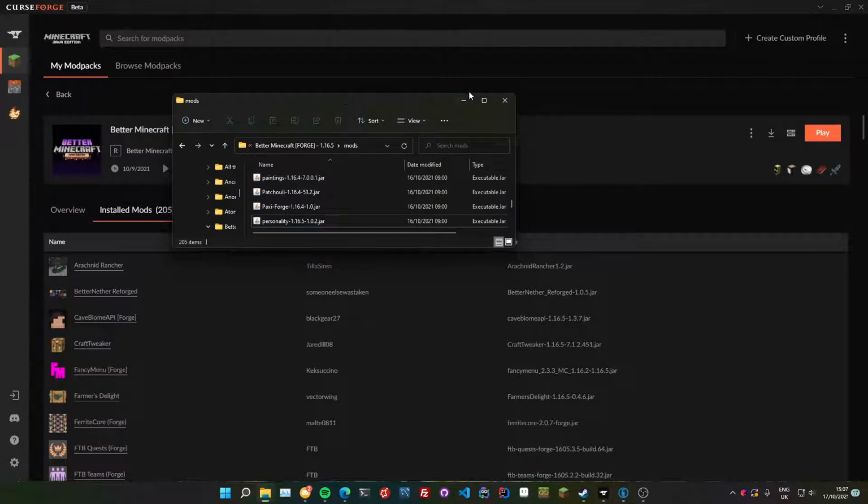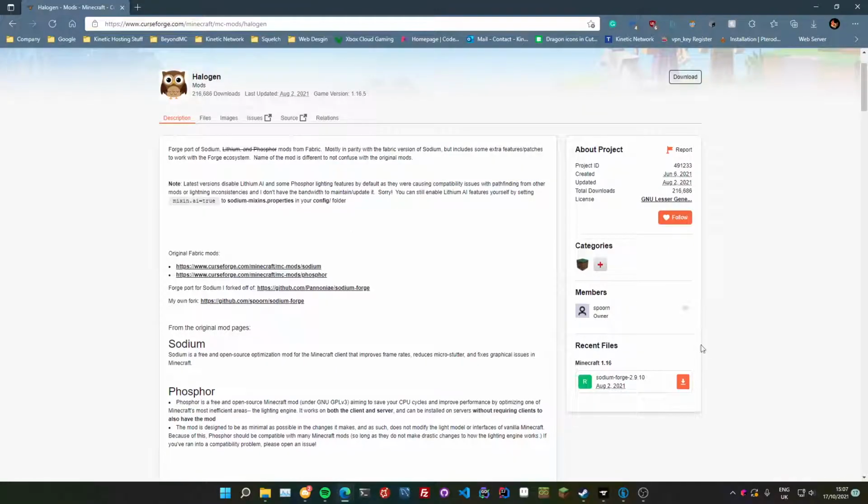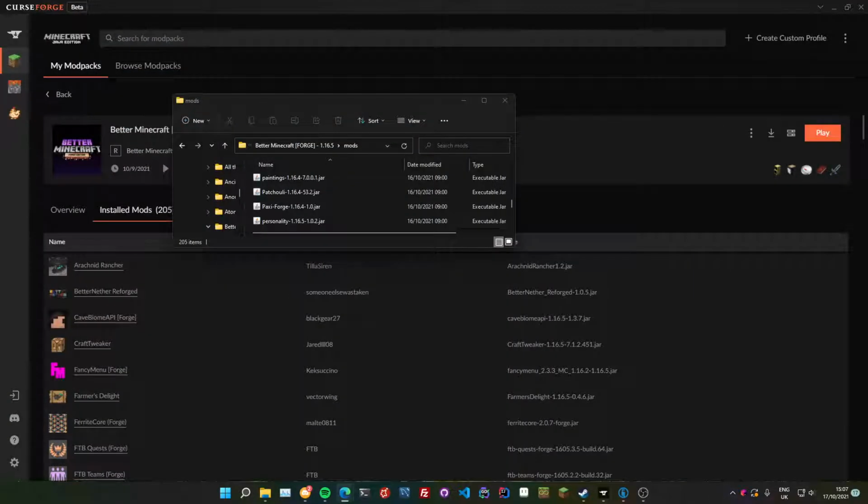Now, we're going to replace it with a mod called Halogen. Here we go. I've got a link to it on the screen. Now, if you're using Technic, you just need to press this button down here and download the jar and put it into the mods folder, like I just said. But if you're using Curse, you can do it another way.